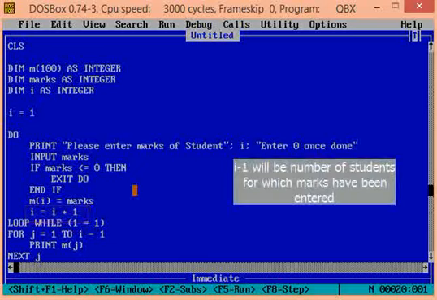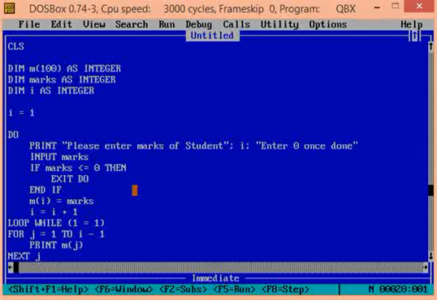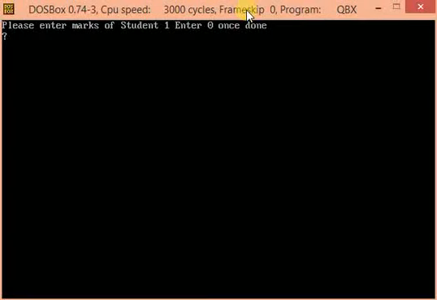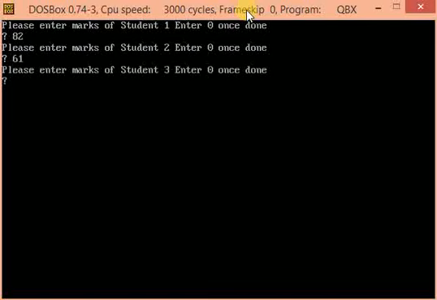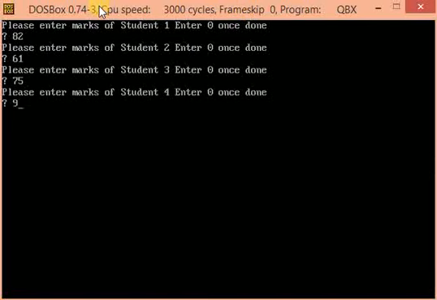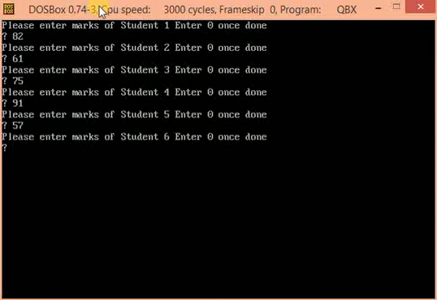I minus 1 will be the number of students. All marks are stored in variable M. Let's run the program now. Let us start inputting the marks. First 82, then 61, then 75, then 91, then 57. Let us now stop inputting, so we will put a 0. See, the program has stopped taking input and printed all the marks of the students.